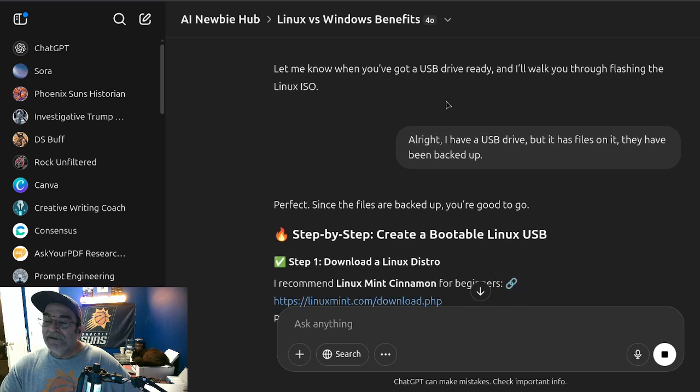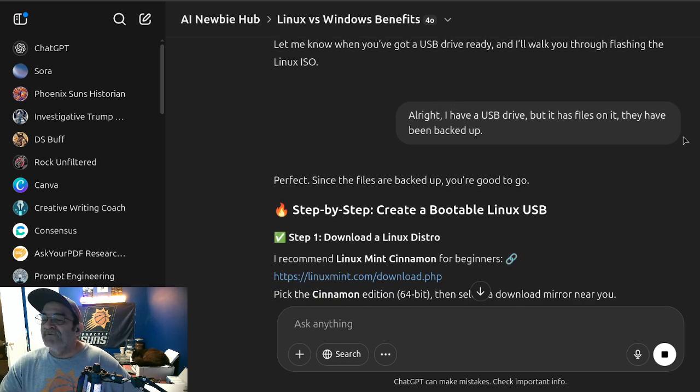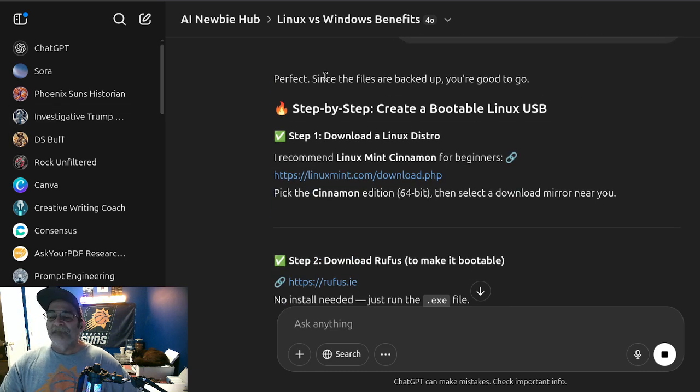And I had to look and find it. I said, okay, I have a drive, it has files on it, but I already backed them up. I said, okay, how do I create my boot disk? Tell me, download a distro. And it said, I recommend Linux Mint Cinnamon. It gives me the download link. So I copy this.